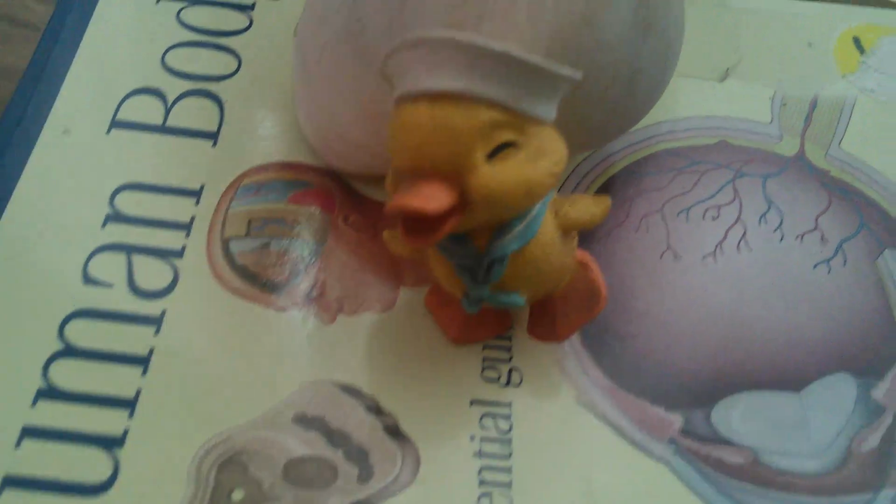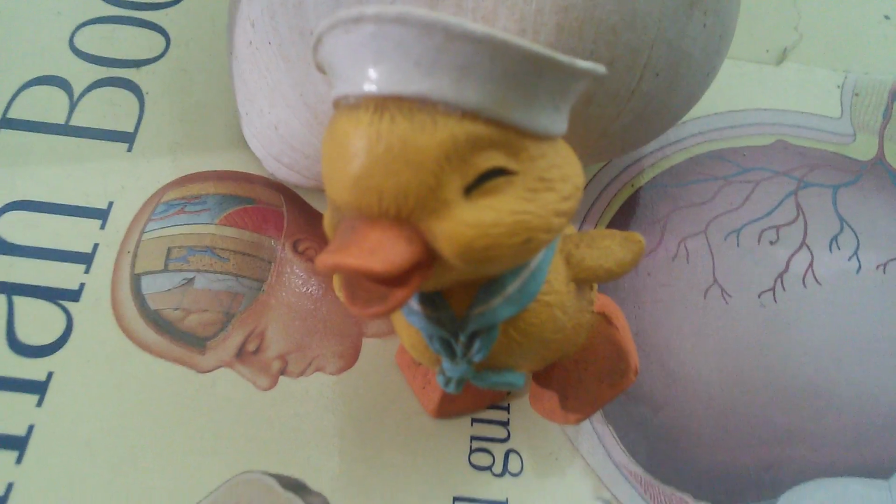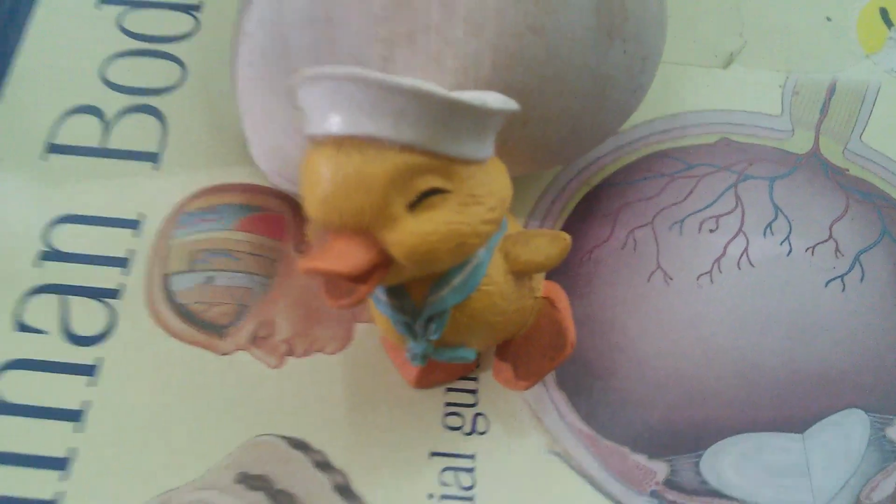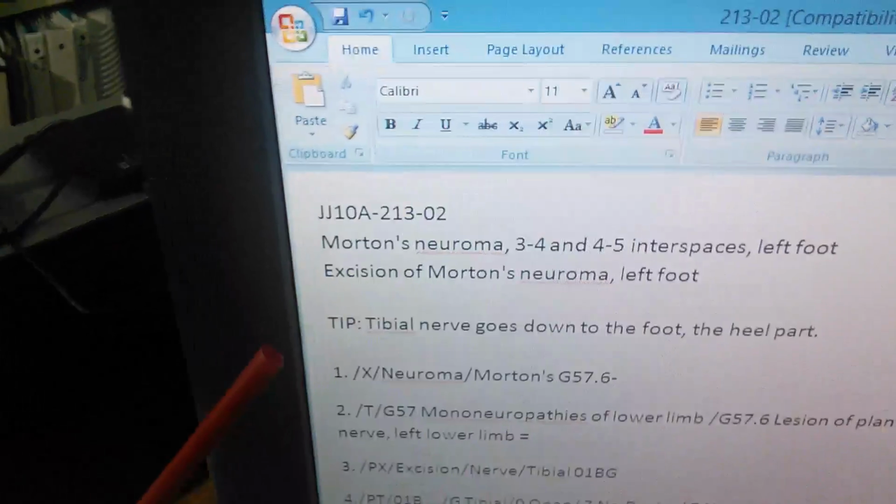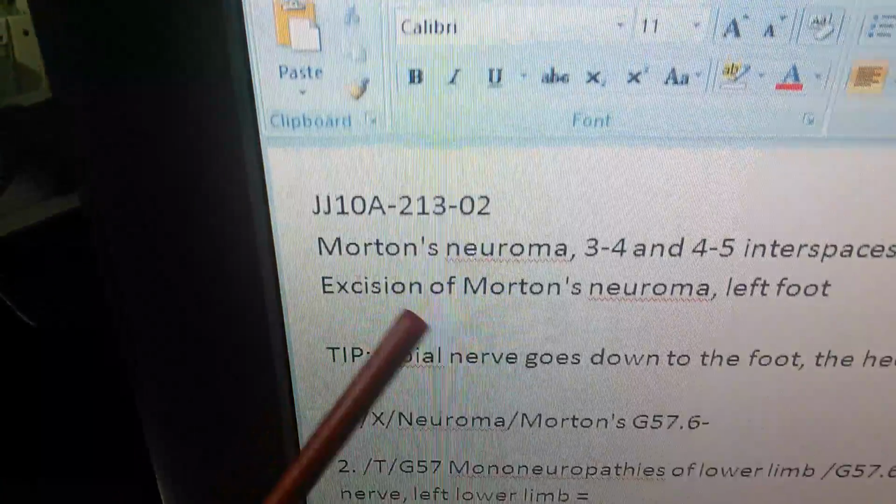Are you ready with the path? Ready. Okay.